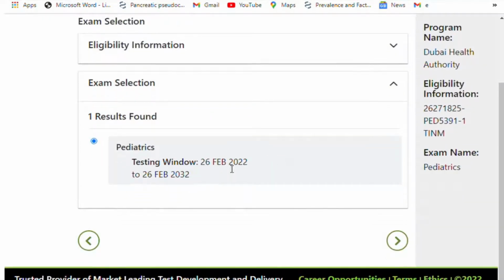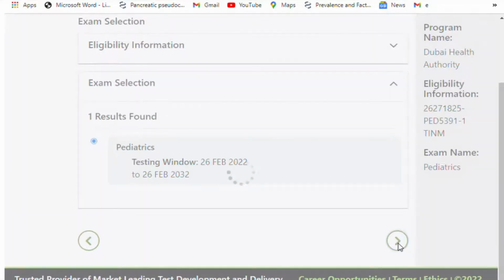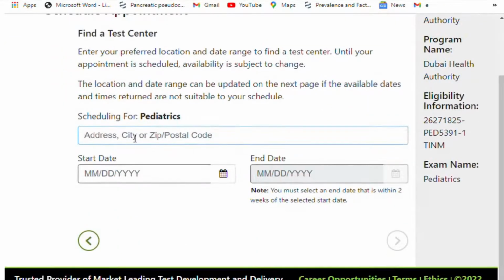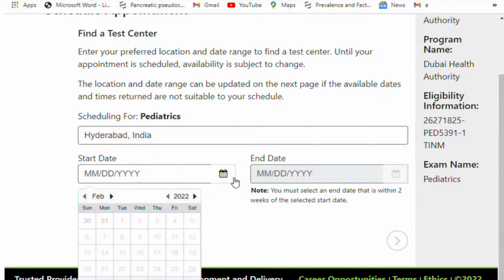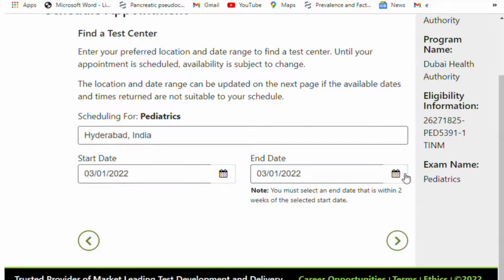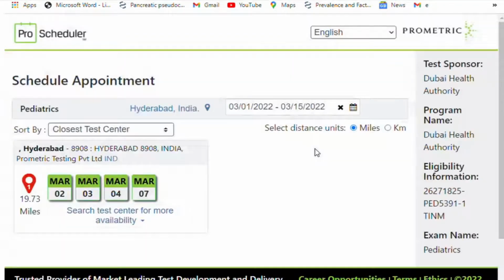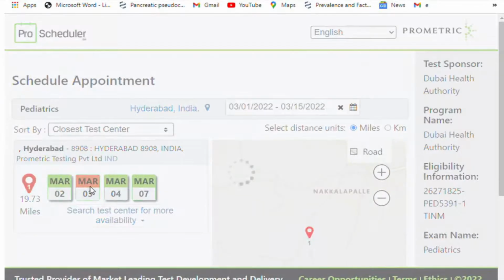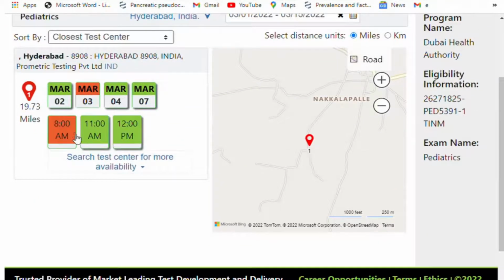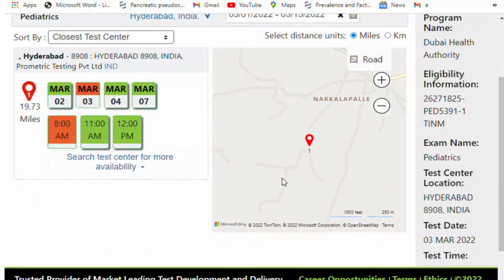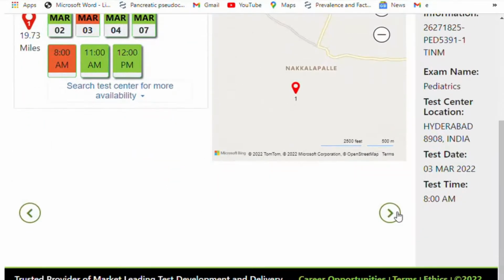Now this is showing testing window. You will have to select a testing window. Testing window means you will have to select the dates in between which you want to appear. The first is the place. I want to appear in Hyderabad, so the start date is 1st March to 15th March. Out of this 15 days window period, the availability is on 2, 3, 4, 7. I have selected the 3rd at 8 o'clock. I have selected the time 8 o'clock.